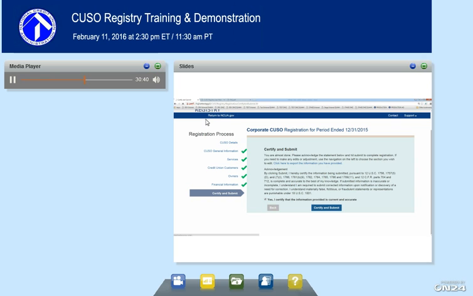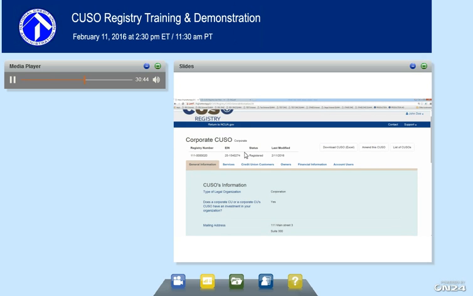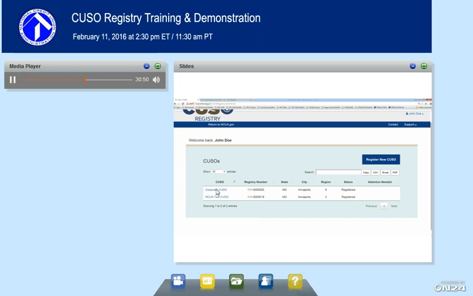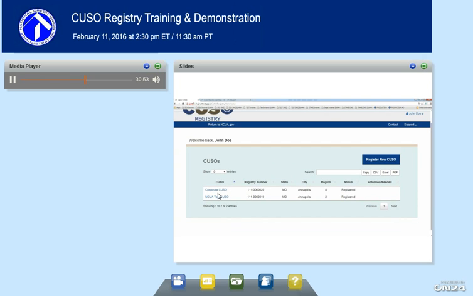So now we're at registered status. You can also see that we're considered a corporate. We can go back to our list of CUSOs at this point and see that I have 2 CUSOs registered so far under my existing account. So we're going to go back to our original NCUA test CUSO and show a couple different pieces of functionality.